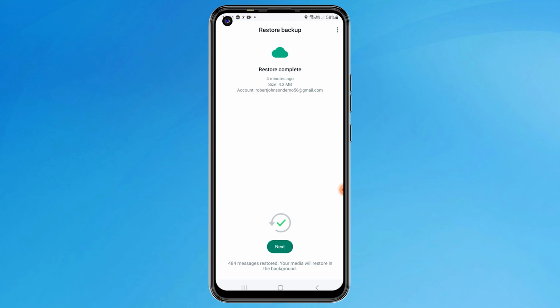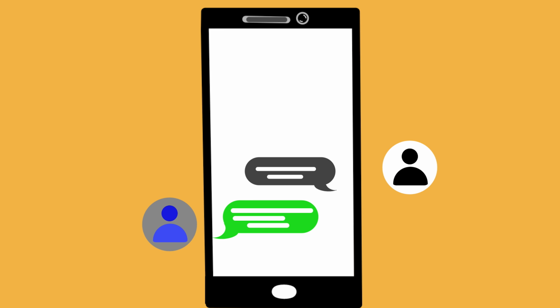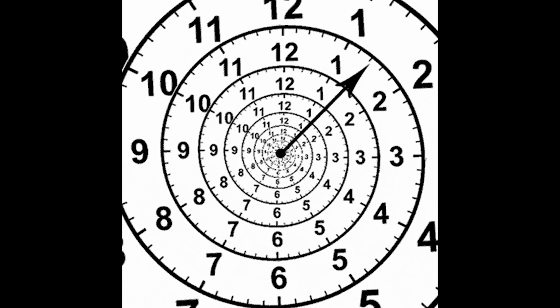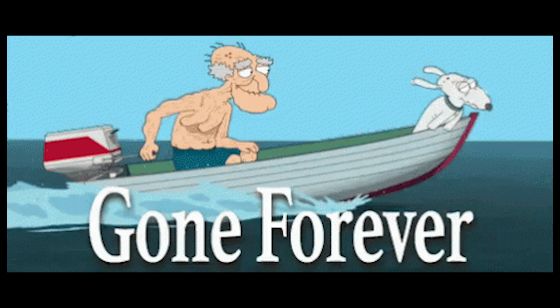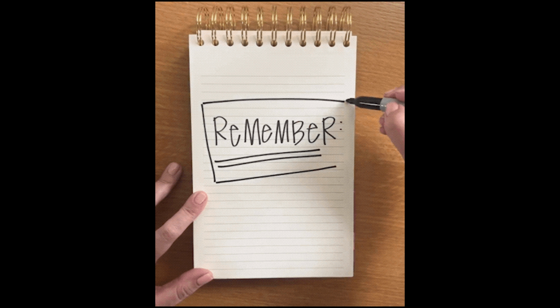Once the restore process is complete, WhatsApp will bring back your deleted group messages, deleted photos and videos, and even entire WhatsApp group chats. Depending on the size of your backup, this process may take a few minutes. An important warning: any messages sent after the backup date will be permanently lost. So before restoring, always remember that recent messages will not be recovered.